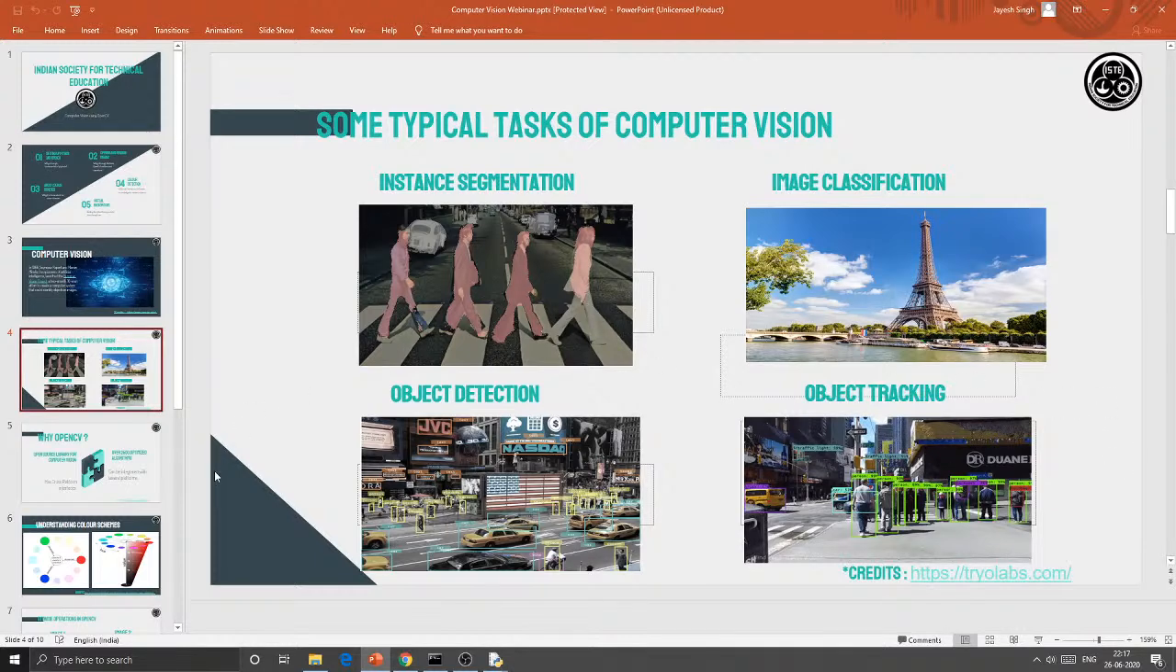We are working a lot on object detection and object tracking, and we are using this in self-driving cars and all those things. Now in this webinar we'll be focusing on instance segmentation. We'll be finding out where our concerned object is, using different functions of OpenCV which we'll learn later, and where it is in its surroundings.